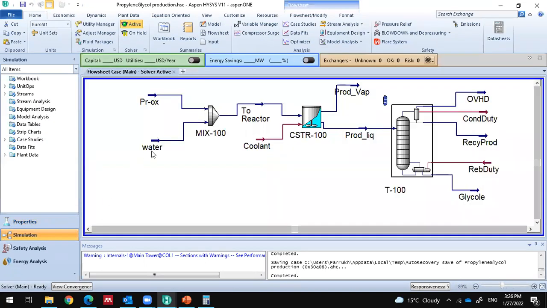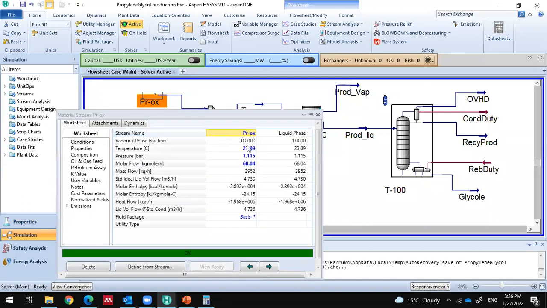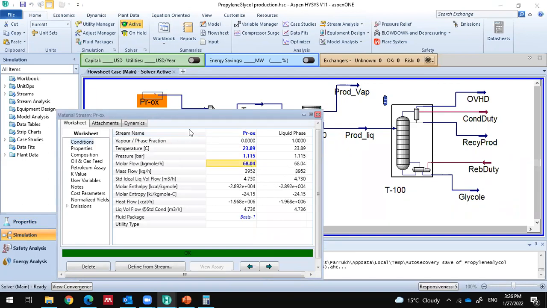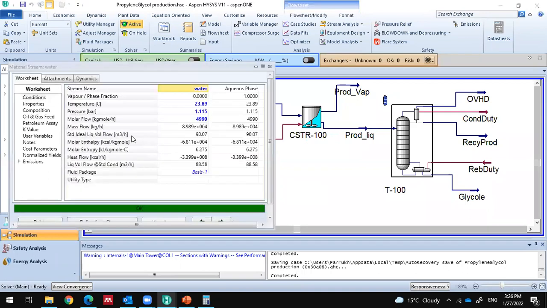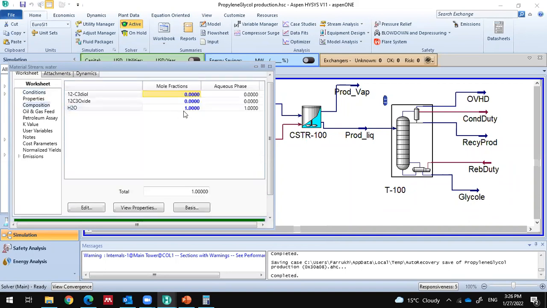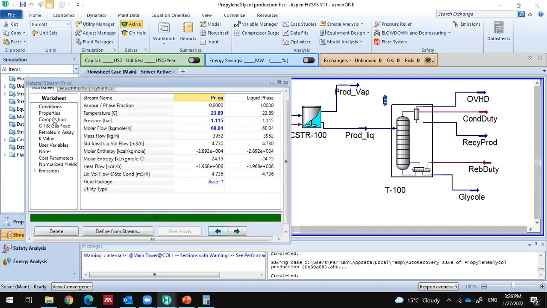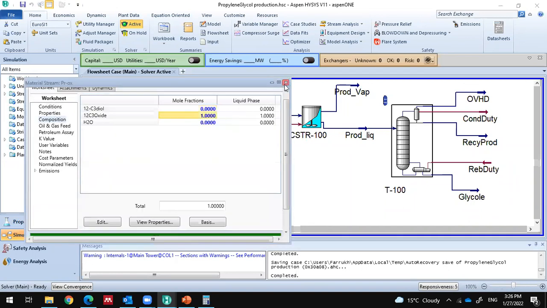In the simulation environment, I have two streams. One is the propylene oxide, and you can see it is at 23 degrees Celsius, and the pressure is 1.15 bar, and this is the molar flow rate. Okay, and we have the water stream, which is at this condition, temperature, pressure, and flow rate. Okay, the composition is pure water. The mole fraction is 1. Similarly, here the mole fraction should be 1 because it is pure.